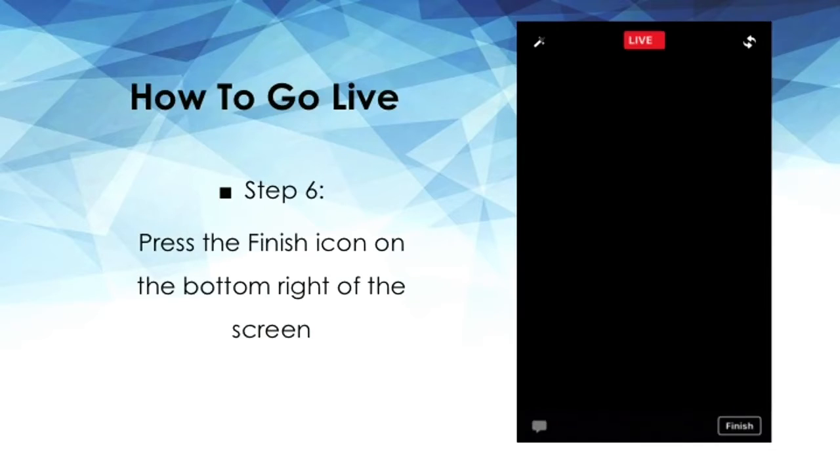You'll notice that the live stream is in session, which is indicated by the live icon in the middle top of your screen. Once you've finished with your live broadcasting, tap on the finish icon on the bottom right of your screen. Just like any other online marketing methods, Facebook Live can do all the same with the exception that the information is being shared live.